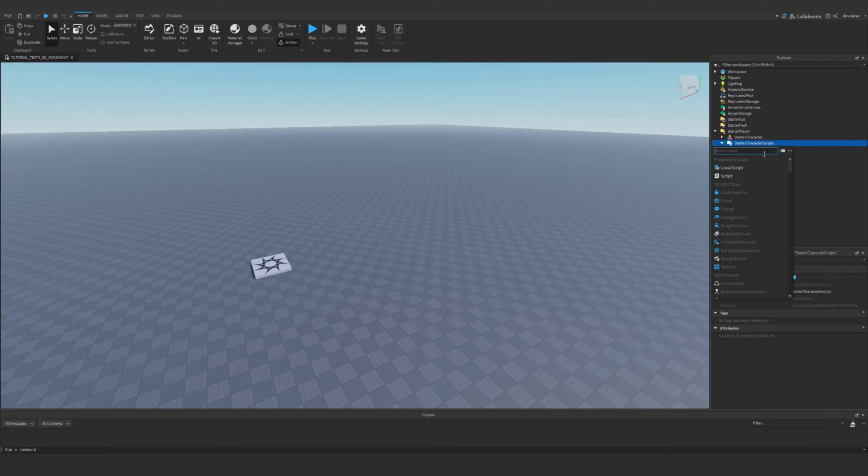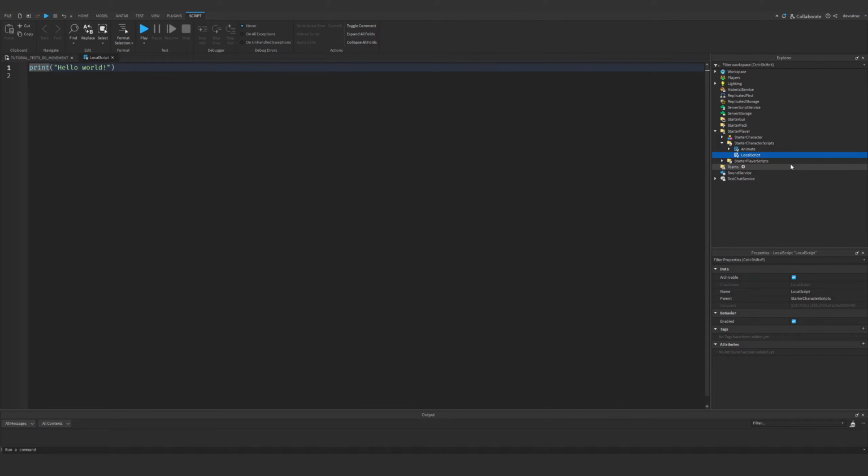Now that our animations are ready, we'll create another local script, and I'll rename it to Input. This is going to check our key presses. Inside that script, I'll make a new folder and name it Events. This will hold our events that will pass information between these two scripts.